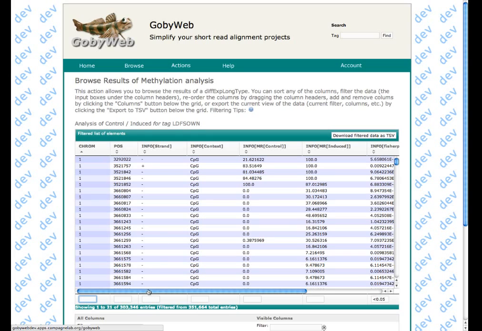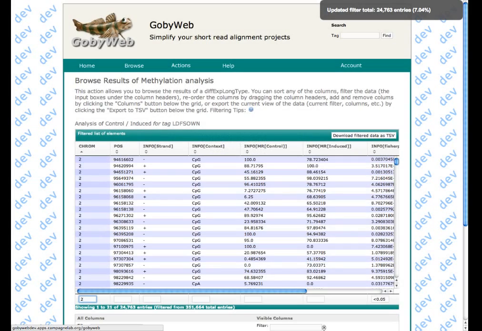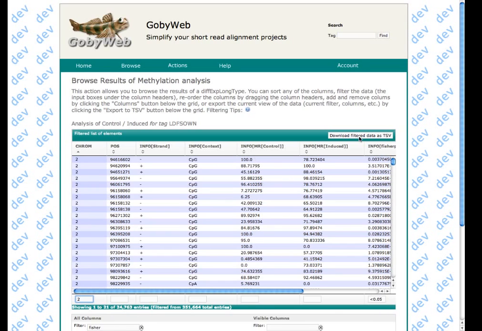You can filter the table even further by limiting to, say, for example, only those sites that are on chromosome 2. So we have 24,763 entries in the table now. If you're satisfied with your filtering, you can download the subset of interest as a TSV file using this button on the top right-hand corner.